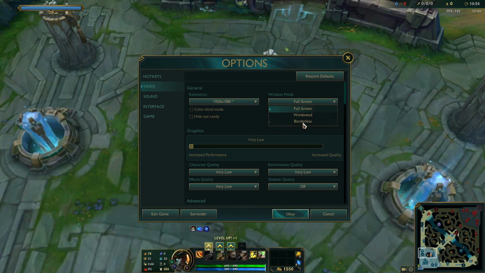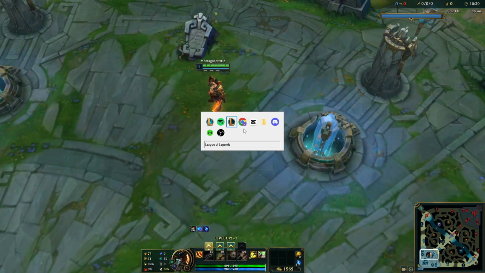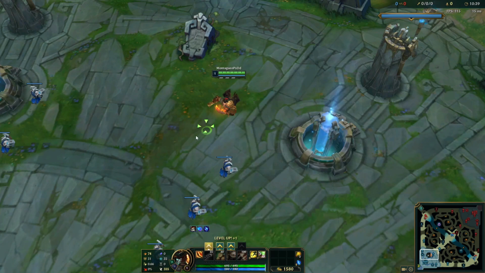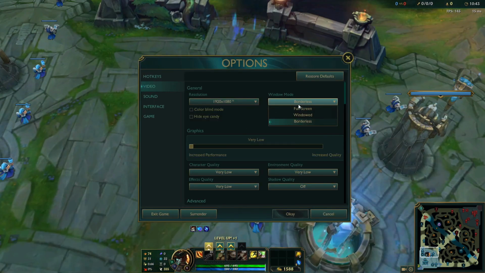Now, another one is called borderless, which is basically full screen, but instead it makes you able to tab out easily without the game getting tabbed out. So if you want, you can open up a file just by that. So those are the two ways that you can do the full screen ones.